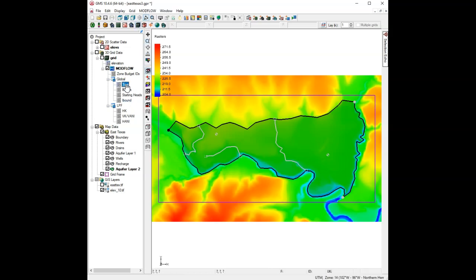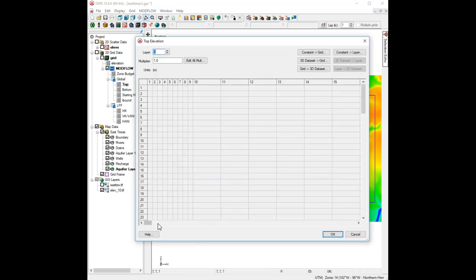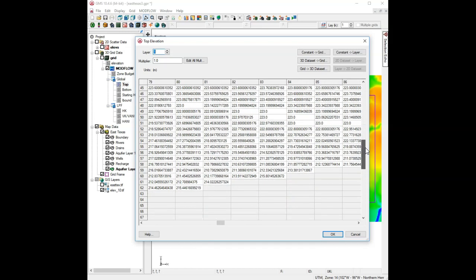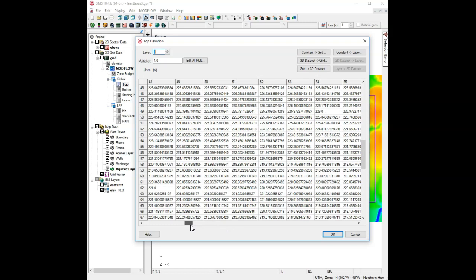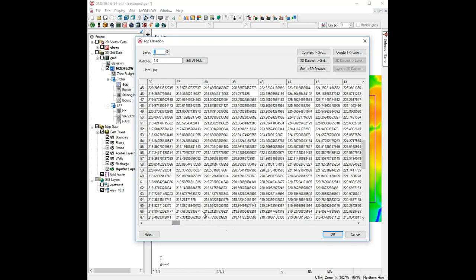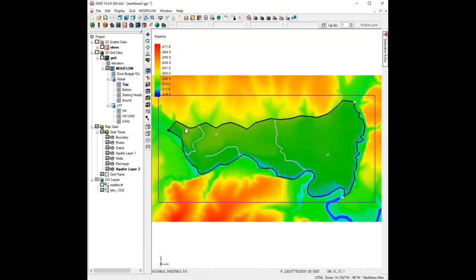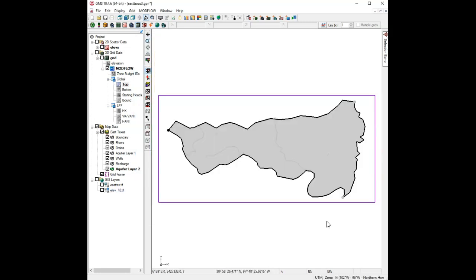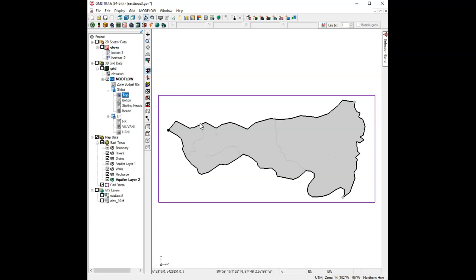And now if I double click on this MODFLOW top elevation array, you'll see that we have these continuously interpolated values. Instead of having a flat ground surface, it's now interpolated using this raster. So I'm going to turn that off, and then we are going to interpolate these other two elevations. I'm going to turn on some scatter points.